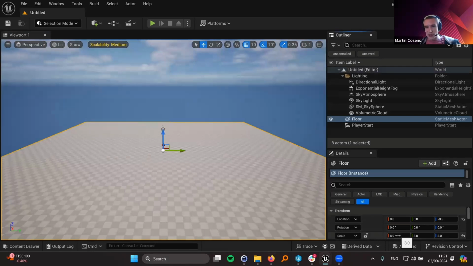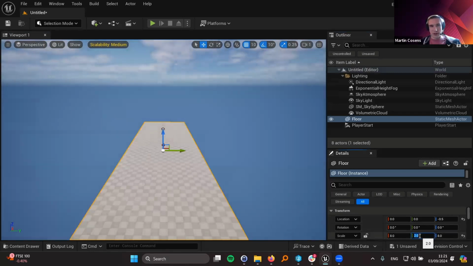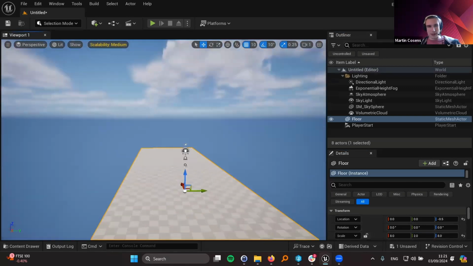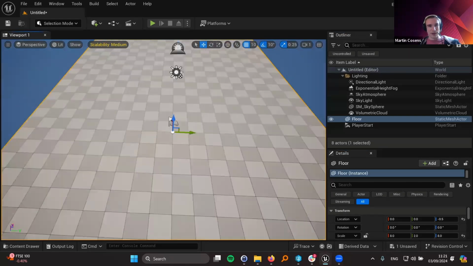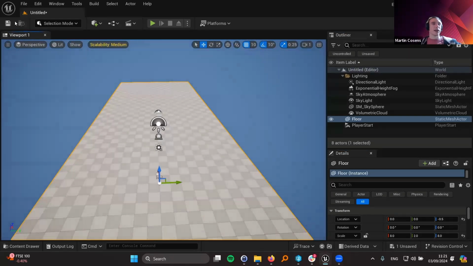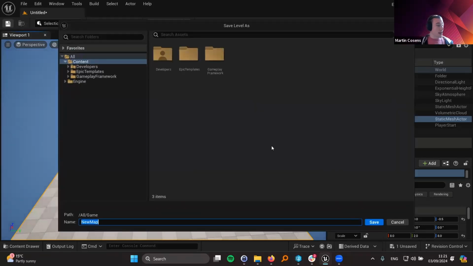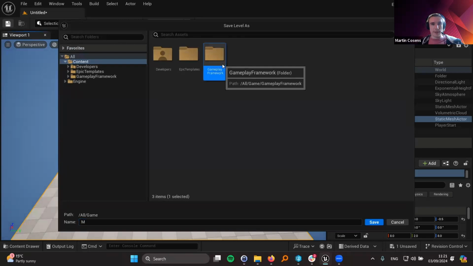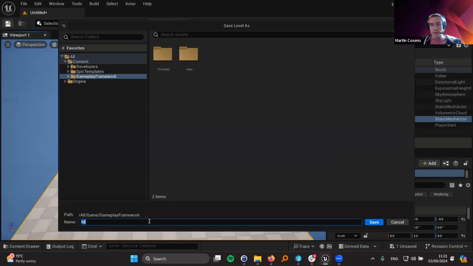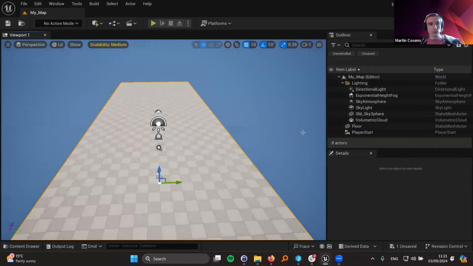Straight away, the first thing I'm going to do is make my floor a little bit thinner because I don't want all that play space. I don't want to be able to drive off the edge because then I have to make all the collisions much, much larger. And it makes sense that when you're working on a level, the first thing you want to do is save it, because crashes happen even in Unreal. So we'll just call this my gameplay framework folder, and I'm going to call it my map.